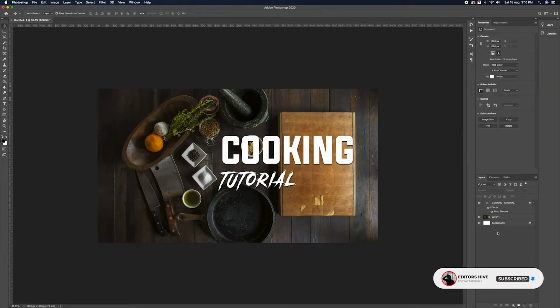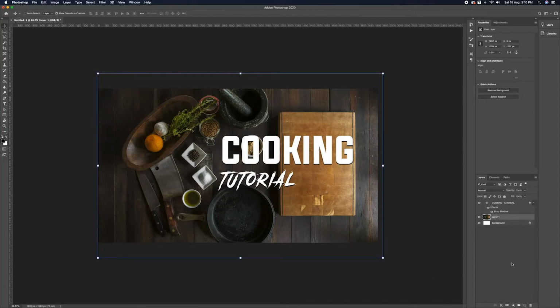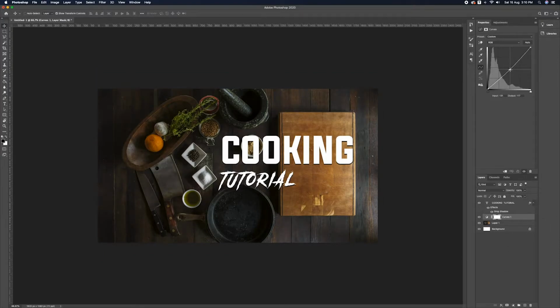After that, what I normally like doing with my thumbnails is I make the background a little bit darker so that my text can actually pop out a little bit more. So for that, I'm gonna add a curves layer, and I'm gonna bring this down a little bit and put in some contrast, right? A little bit more contrast. Doesn't that really look better?